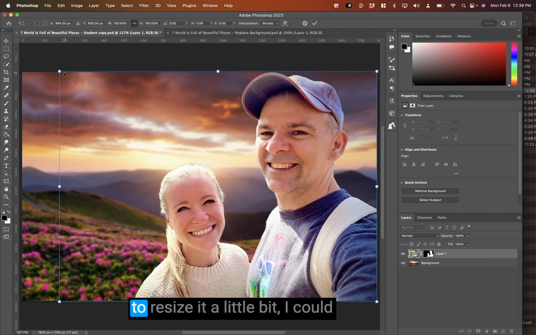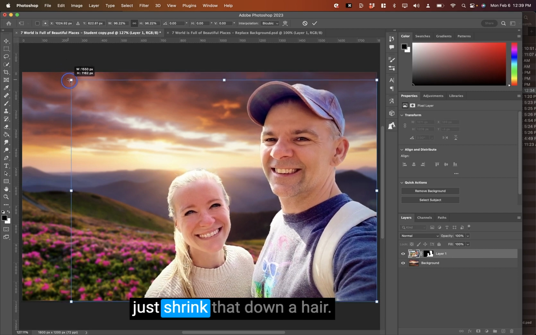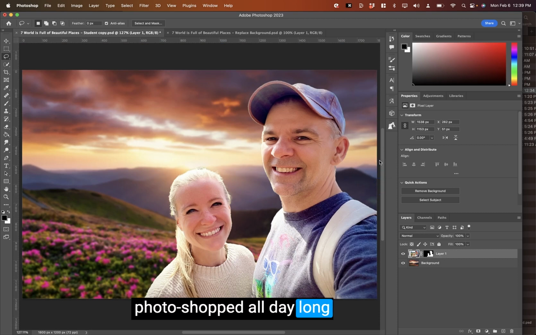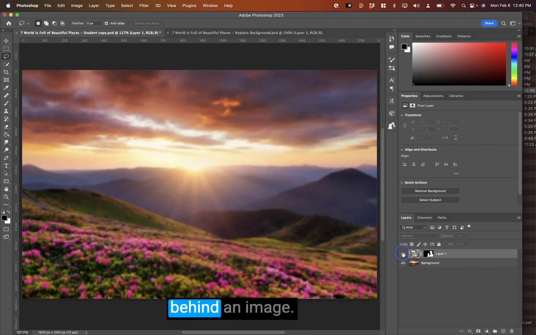So I'm going to select the image part, Command T, making sure I've got my image selected, not the mask right here. And now that that's in place, I can just drag this over and line it up. And of course, if I wanted to resize it a little bit, I could just shrink that down a hair and hit the Enter key to accept it. So that obviously looks even better, and gives us our image over a nice different background. We've got the sun coming in, so it's even lighting us up. Certainly somebody that photoshopped all day long would probably want to do some additional things, but this is a very simple little approach to masking out and using a new background behind an image.